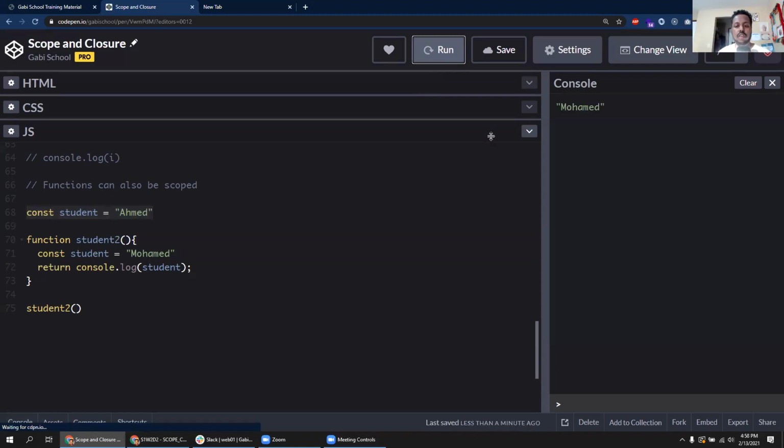Why do you think it's going to print Muhammad? Well, why is it printing Muhammad? Declaring inside the function. Yes, so inside the function. So always it first looks inside the function, and then if it cannot find, it goes outside. So you guys understood this whole thing.